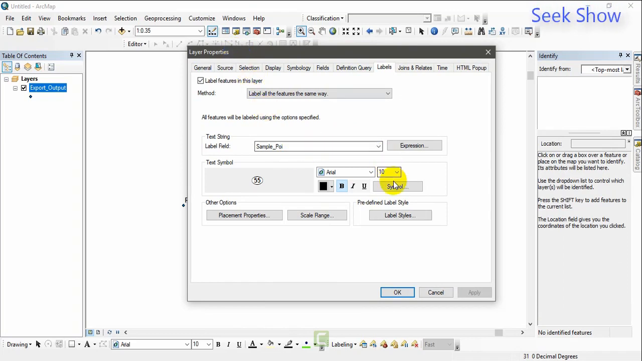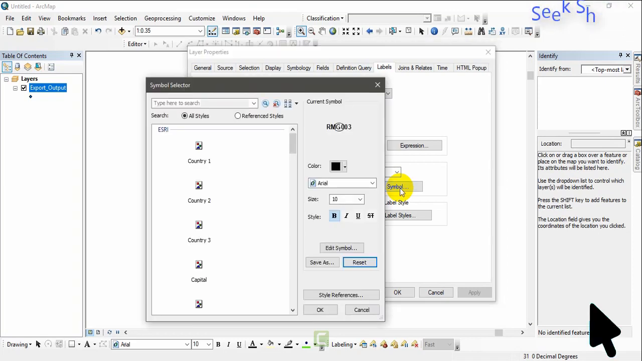For now I'm going to disable these symbol styles again. Just be patient, I will show you how to do this one.